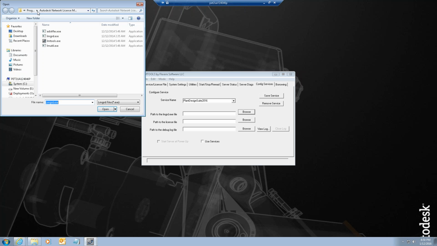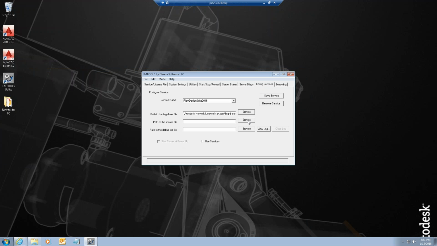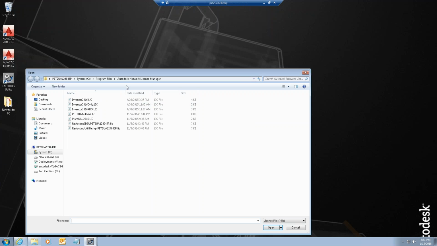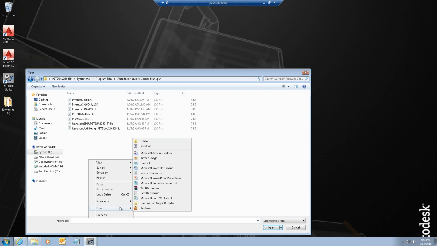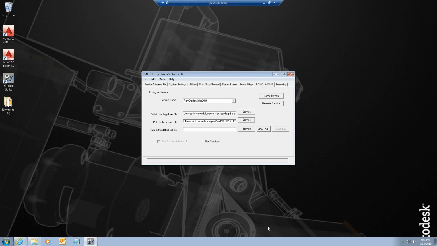So I'm going to browse to the, let's see if I can expand that. The default location is C:\Program Files\Autodesk\Network License Manager. You put the LMGRD process there, you select it. Then it's going to ask me for the path to the license file. And you can either have it in the same location, or you can create a subfolder. Some of our customers like to create a subfolder and put all their licenses there, right? And we can move all the licenses that I have into that folder. In this case, we're using the Plant Design Suite Ultimate 2016 license.